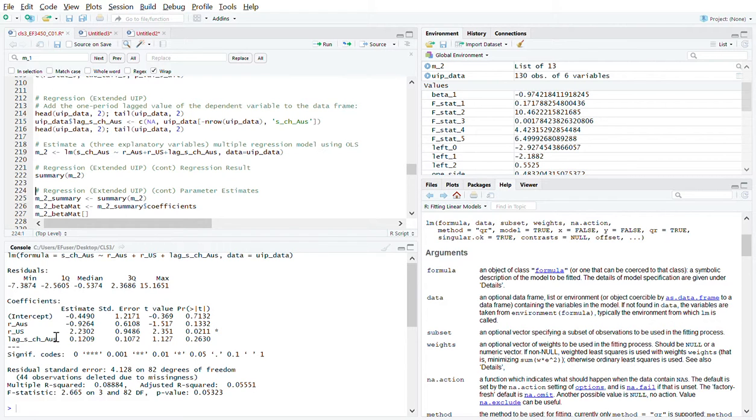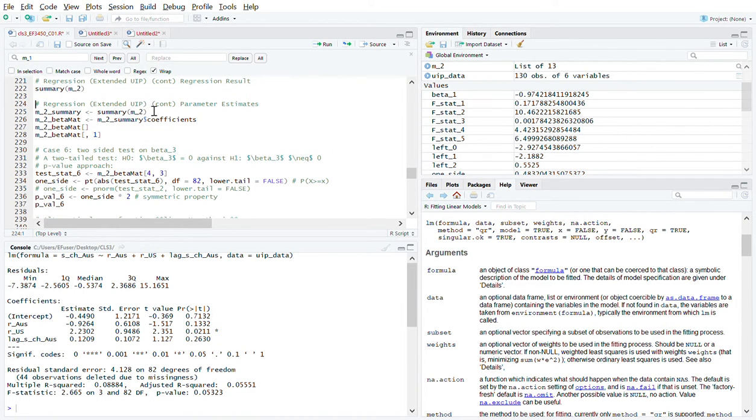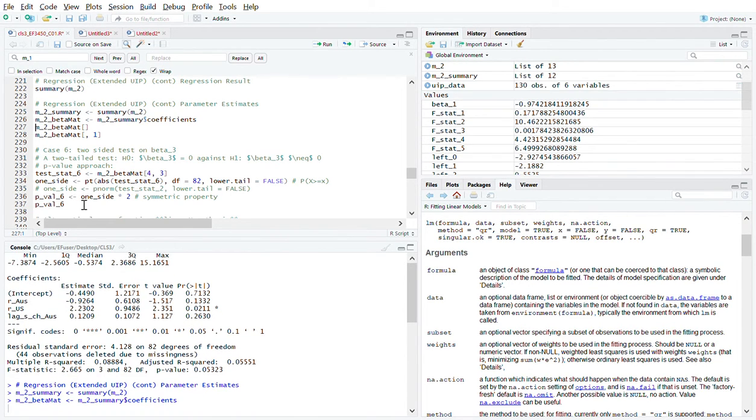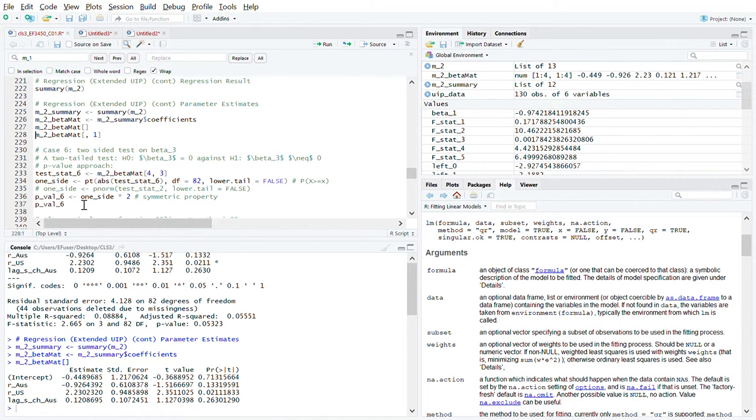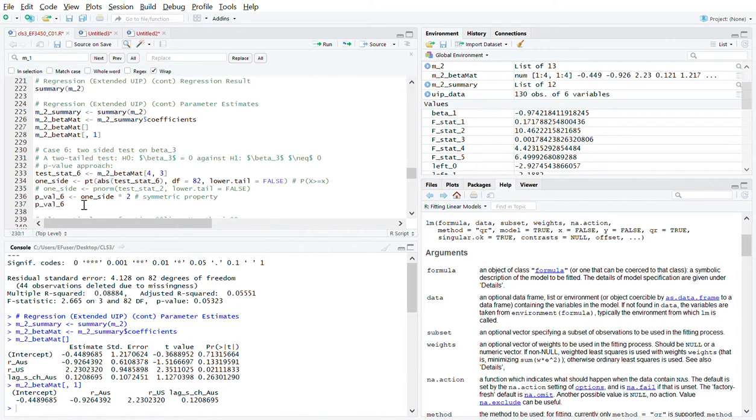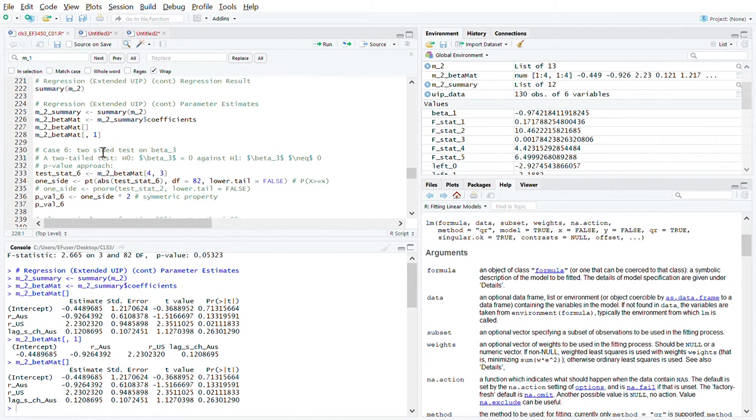So suppose we would like to test whether the carryover impact is significant or not. So again, we're going to save the output of the summary on the lm function, because we explicitly want to test whether the carryover impact is significant or not, right? In other words, we're going to test the null hypothesis that beta 3 is equal to 0 against the alternative that beta 3 is not equal to 0.